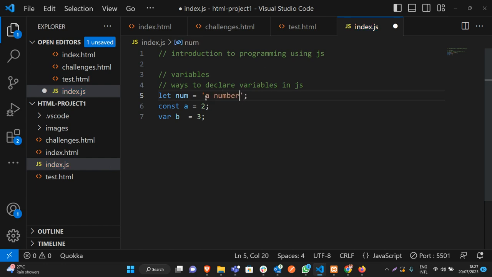The difference between all these things is that num here can be defined and not assigned a value. Same goes with var. These are the special keywords: the let, the const, and the var, the special keywords used to define variables in JavaScript.